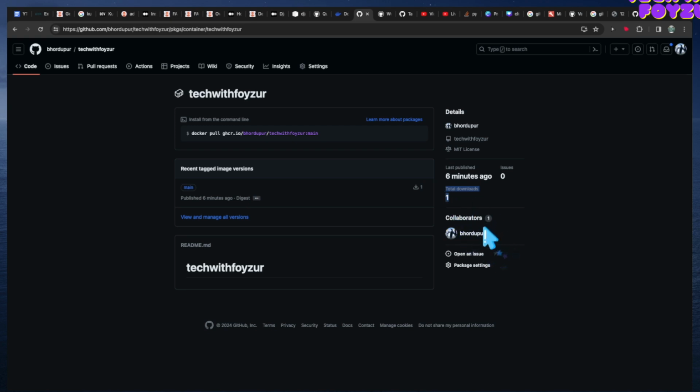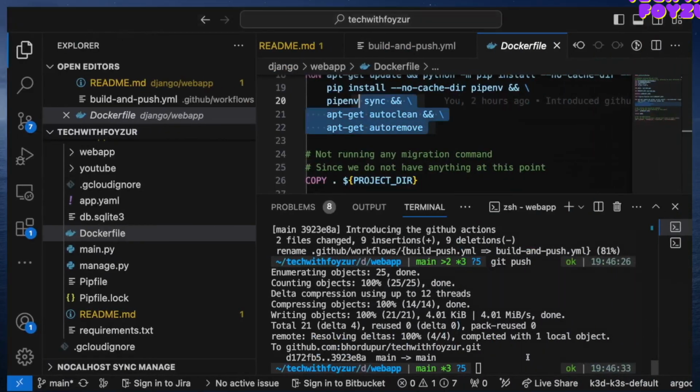And let's see what happens now. If I click here, it says that 6 minutes ago it was published. There was total 1 download, and who was the contributor? Contributor name. You can open an issue. You can go to the package setting. I'm going to show you in a second.